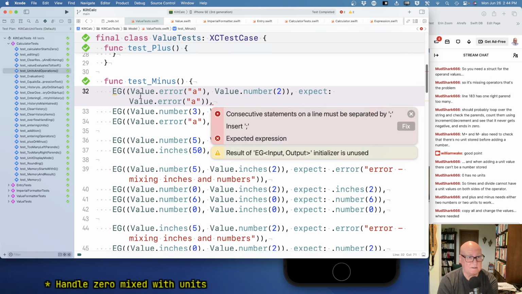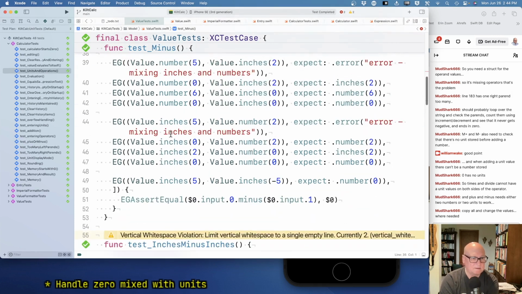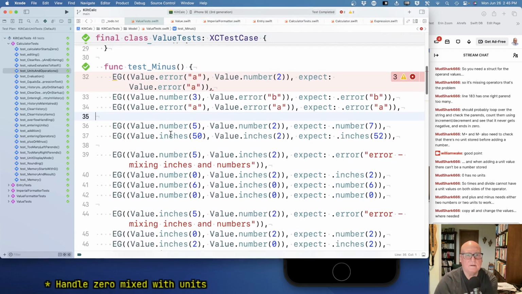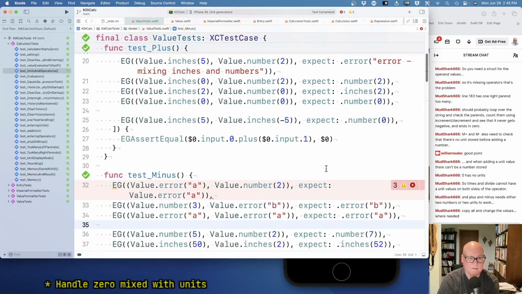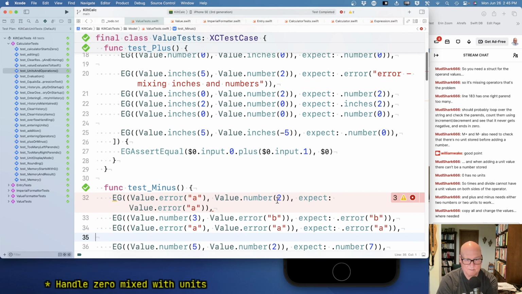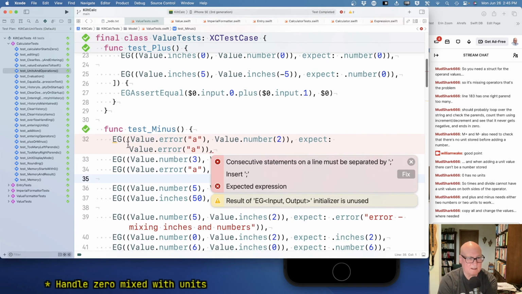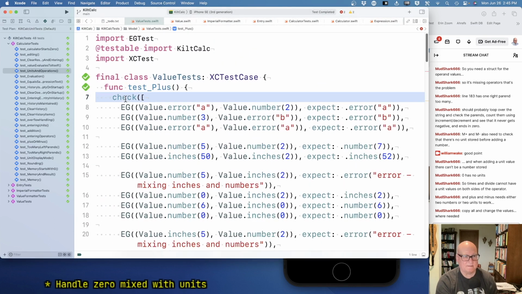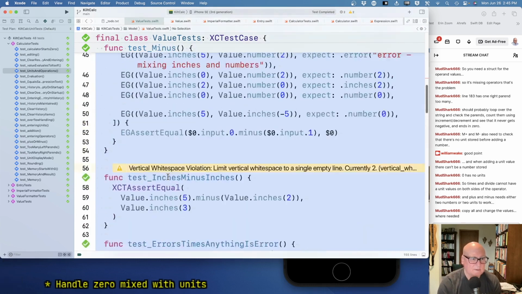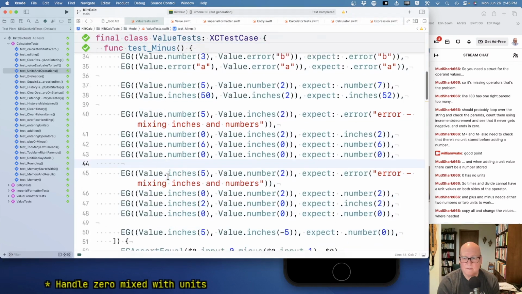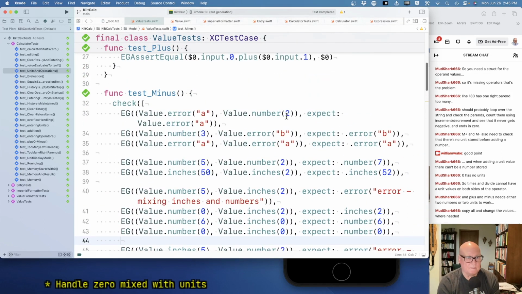Consecutive statements on a line. I don't know what his problem is. E.g., did I bump in a parenthesis or something? 2, 1, 2, 1, 2, 1, 1. Consecutive statements on a line. Oh, I didn't say check. Okay, now 33.